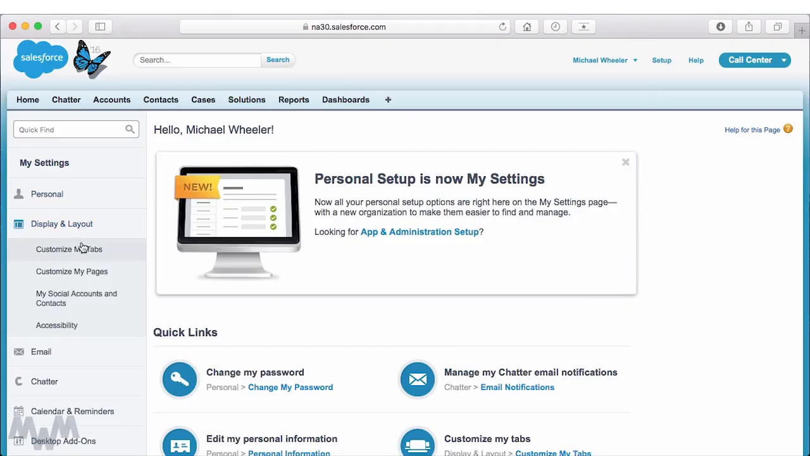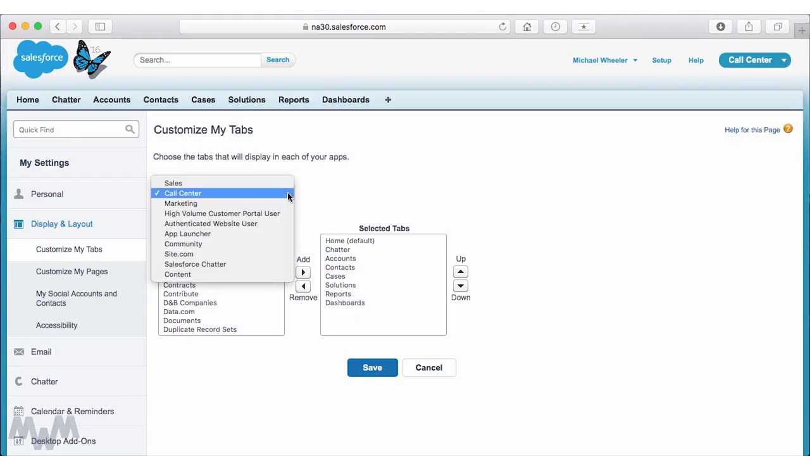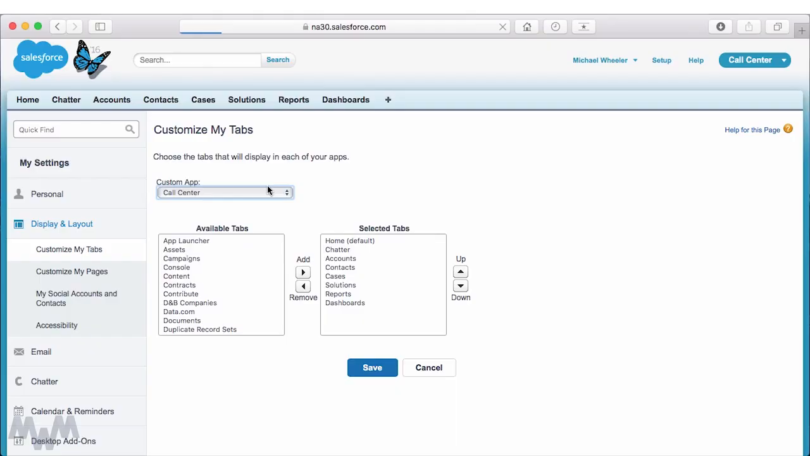So if I click on Display and Layout again and customize my tabs, if I want to adjust the tabs in a different application, I just simply select the desired application from the drop down. I'm going to select Sales, and then the available and the selected tabs update depending on which ones are set for the Sales application. And so let's say that I want to add an additional tab to the Sales application.